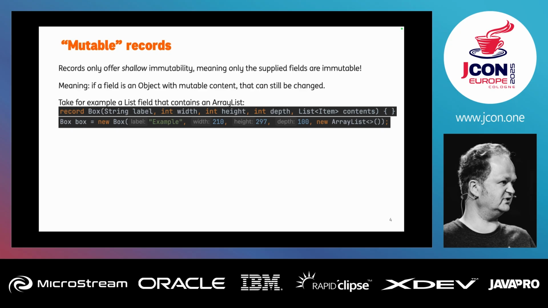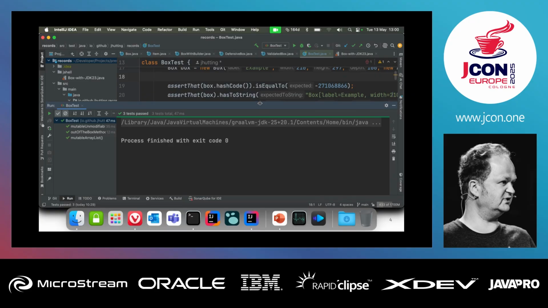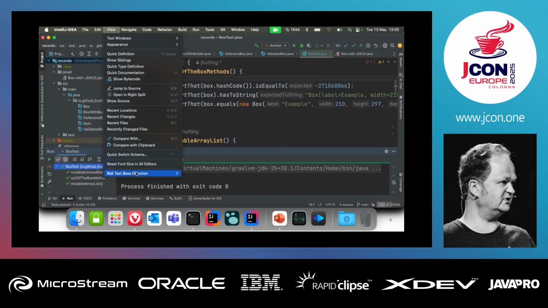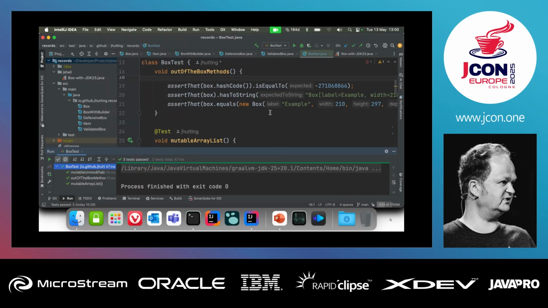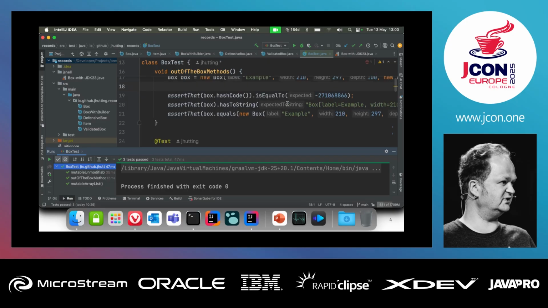So how does this work? For example, you have a box. What do you do with a box? You add content to it, like an array list. And at that point, you can still change stuff. So let's pick up some code. Oh god, that's really, really big. I will make it a bit smaller. There you go.